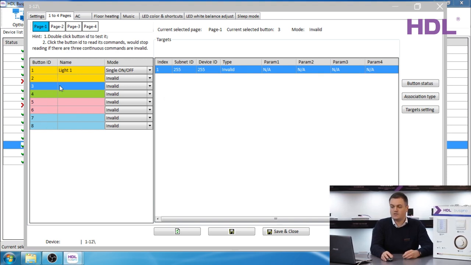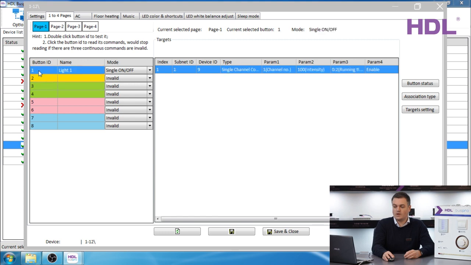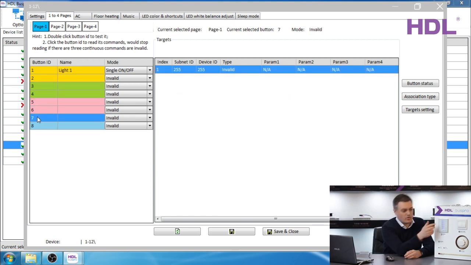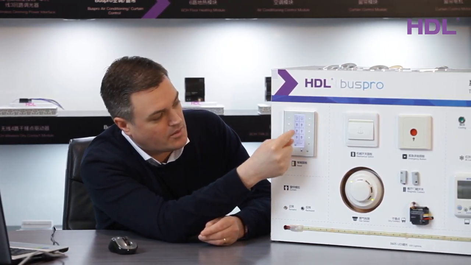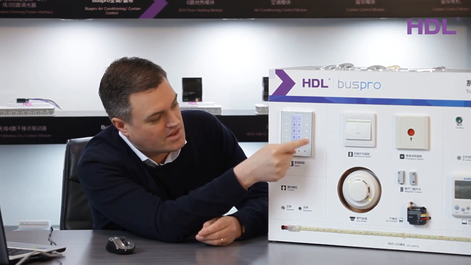This means you only need to program button 1, 3, 5 and 7, and the keypad will become a 4-button keypad. That means if you press on the left or the right, it is the same. Buttons 1 and 2 are the same, 3 and 4 are the same, 5 and 6 are the same, 7 and 8 are the same. Some people prefer to use the keypad in this way.